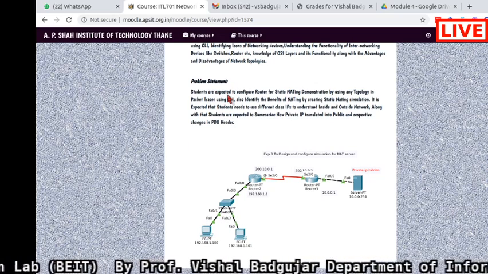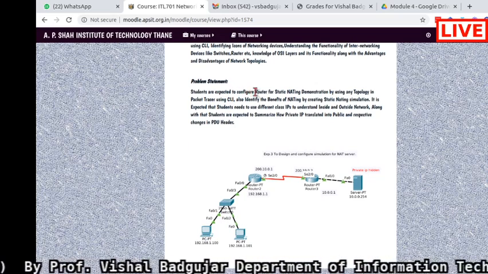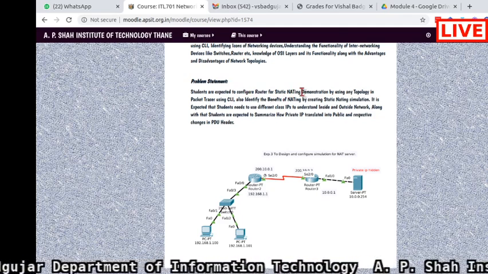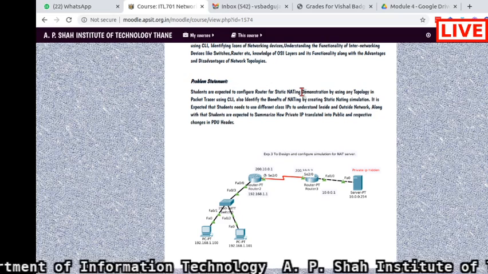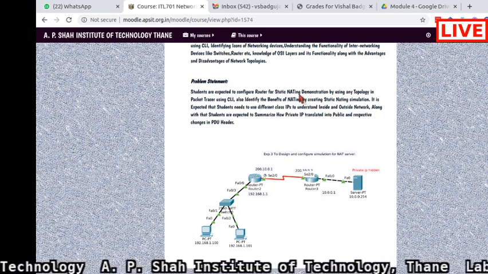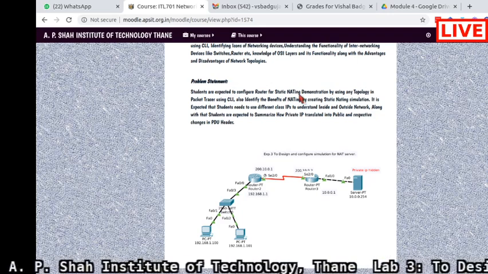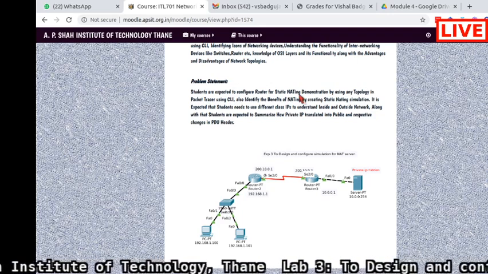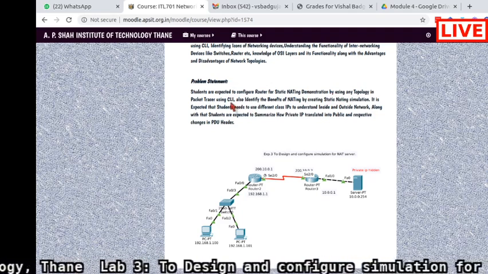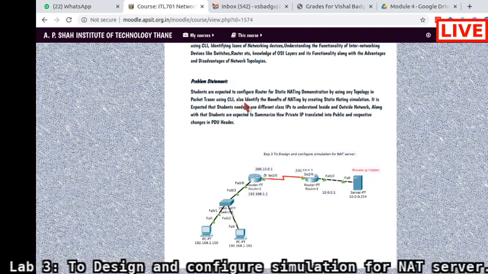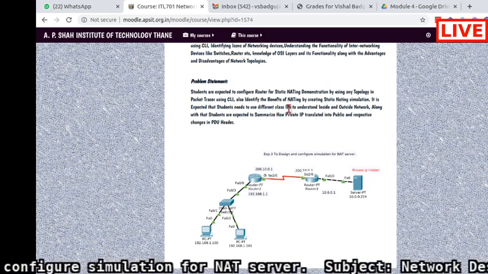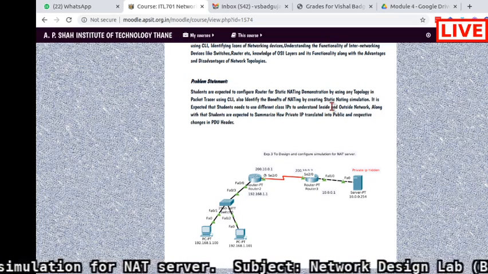Then the problem statement: students are expected to configure a router for static NAT. So we need to configure the router using the command line interface, for static network address translation, in Cisco Packet Tracer itself.